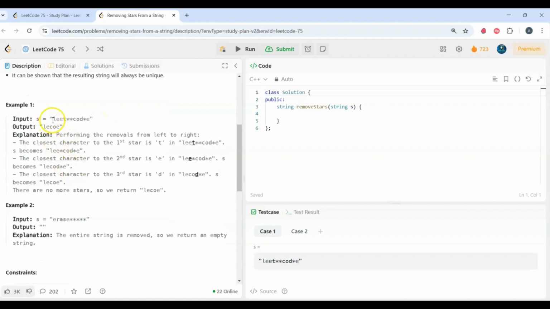Given example 1 here, leet**code. This particular string has 3 stars, so we need to remove all the stars along with their closest non-star characters to the left. If we check the first star, the closest non-star character to its left is t. So we'll remove the star itself and that character. The string becomes lee*cod*e. After performing the first operation, our string contains these values.